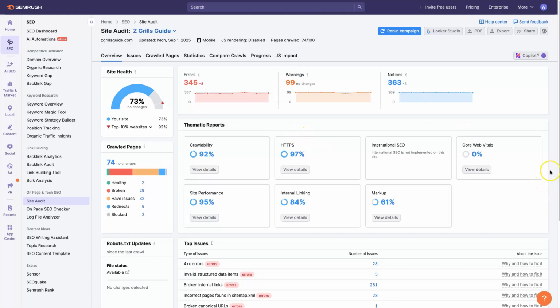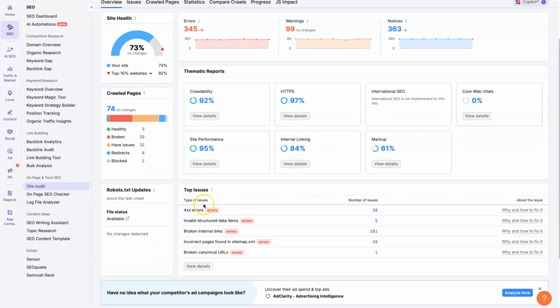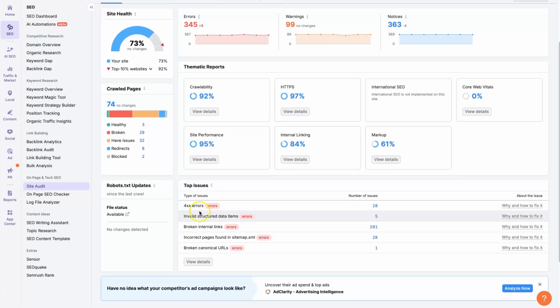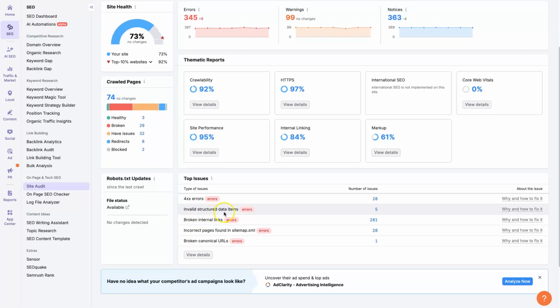Now, this is an on-site SEO analysis, okay? So it's looking at the pages, JavaScript, different things that are happening on the website itself, like 404 error pages, invalid structured data items, broken internal links, all sorts of stuff. It's going to pick up, and then it's going to help guide you to fix these issues.